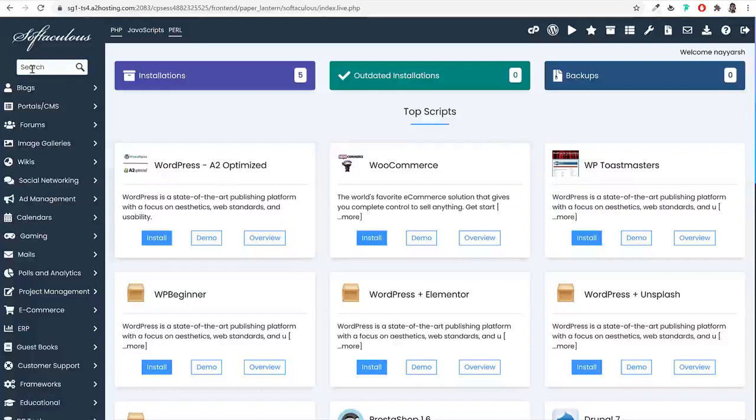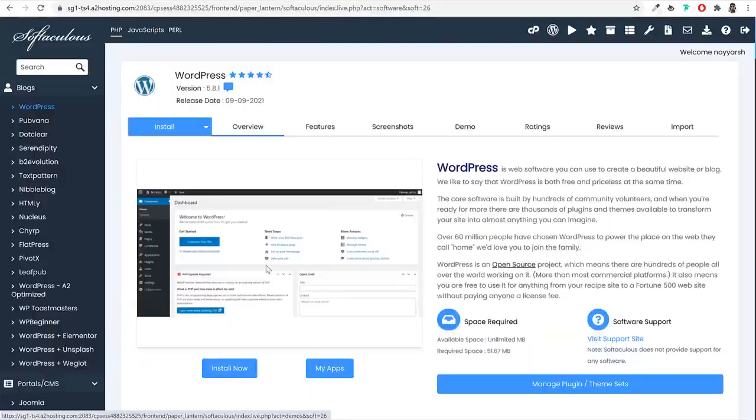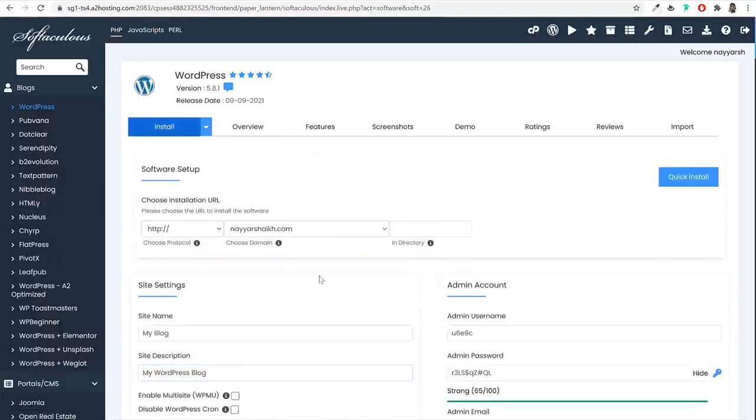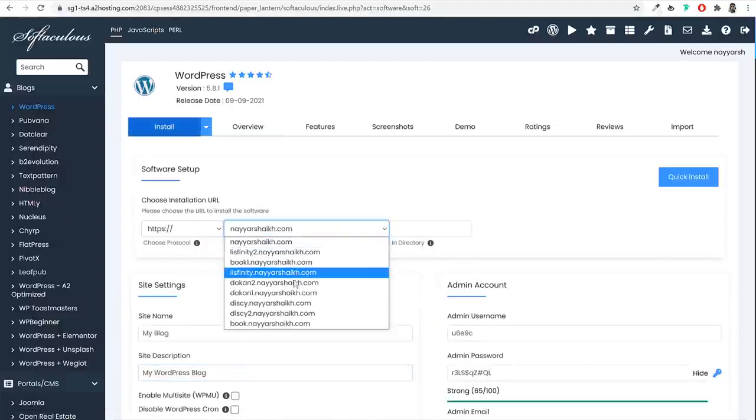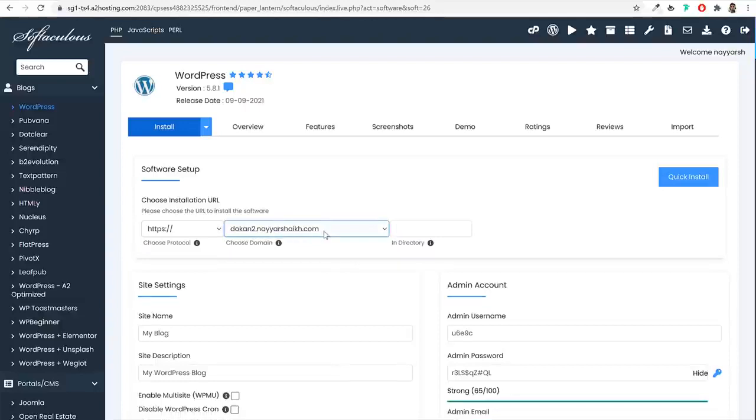So for that, at the left hand side, you'll see this search bar, search for WordPress. You will see this option, the very first option, regular WordPress. Click on that. Now you will see this page. Click on this install now button. Now select the domain name on which you want to install WordPress. So in this example, I'm selecting dokan2.nashik.com.